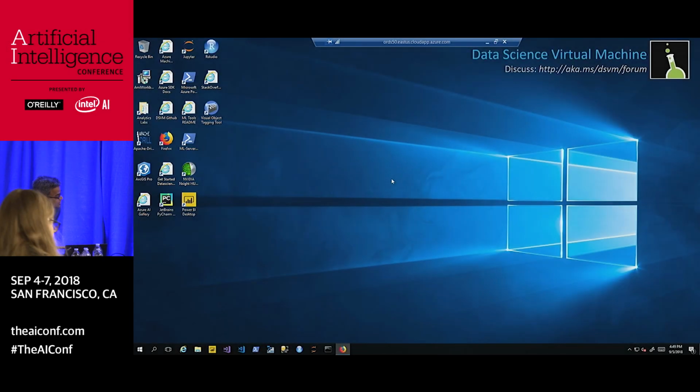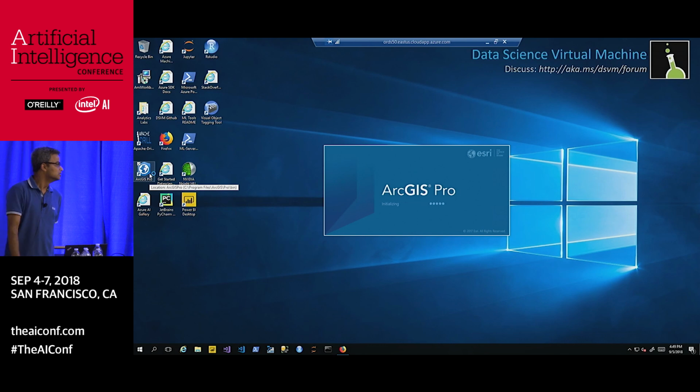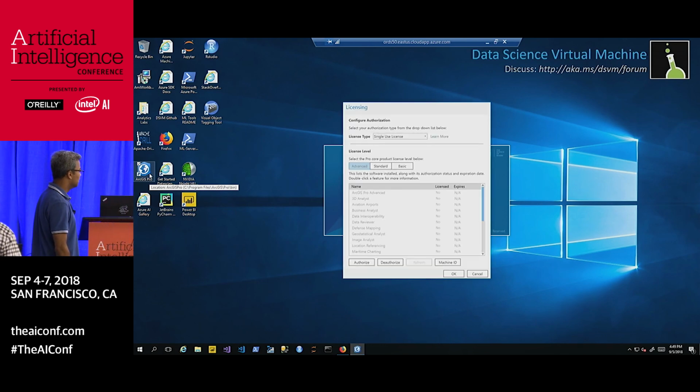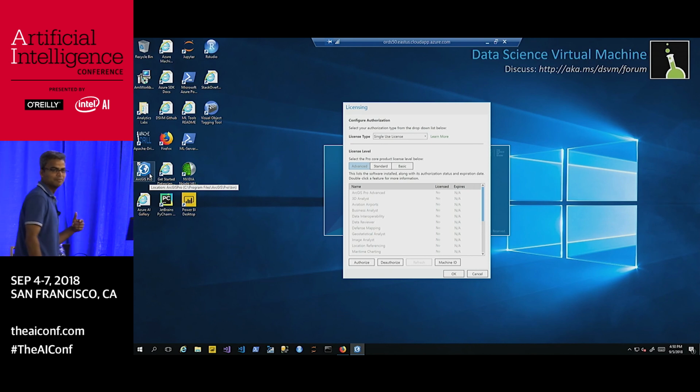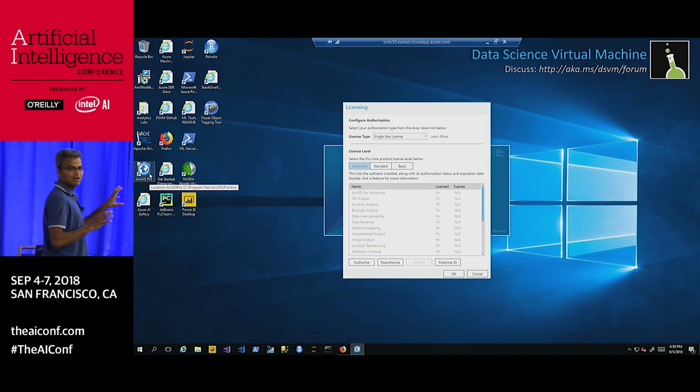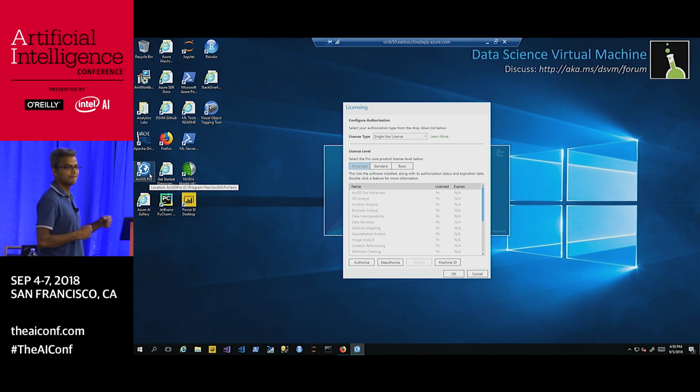All right, so once you're into the VM, we have pre-packaged ArcGIS Pro, the Esri software that we are talking about. If you double click on it, it will open, and then we have to authorize it for the license, because by default you have to buy a license, but for this conference only we got a pre-authorized license, so we have to authorize it. So anyone got any problem reaching until here?